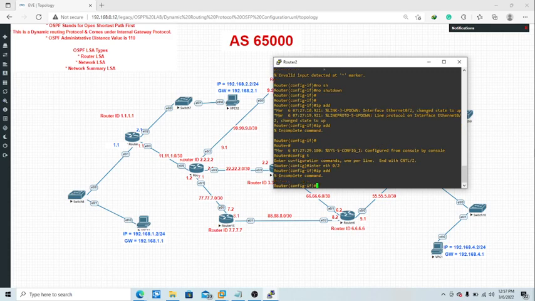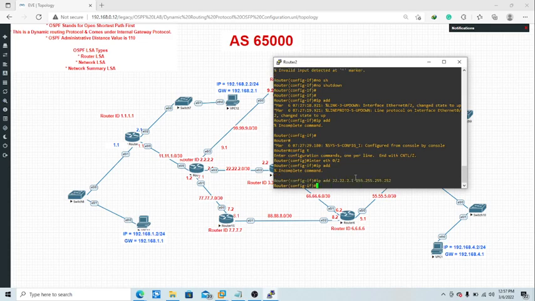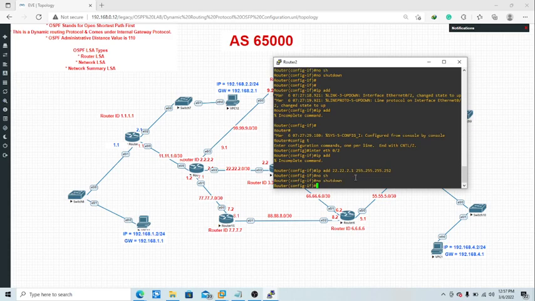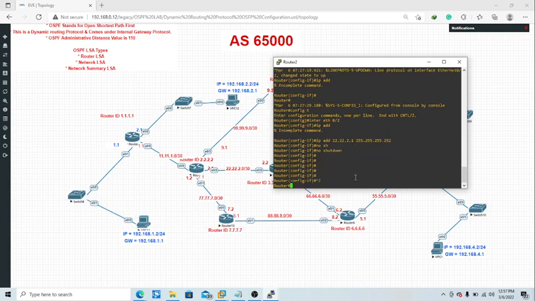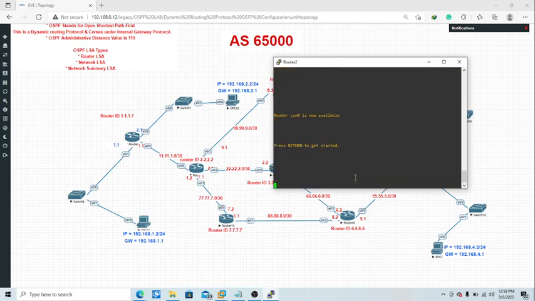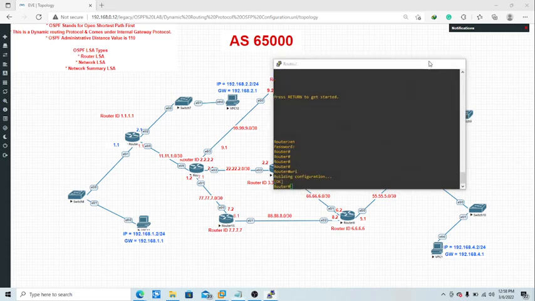This is my copy IP address. Okay, 252 and no shut. So exit. I have to check that the password is working. Yes, it's working. So router 2 is completed.